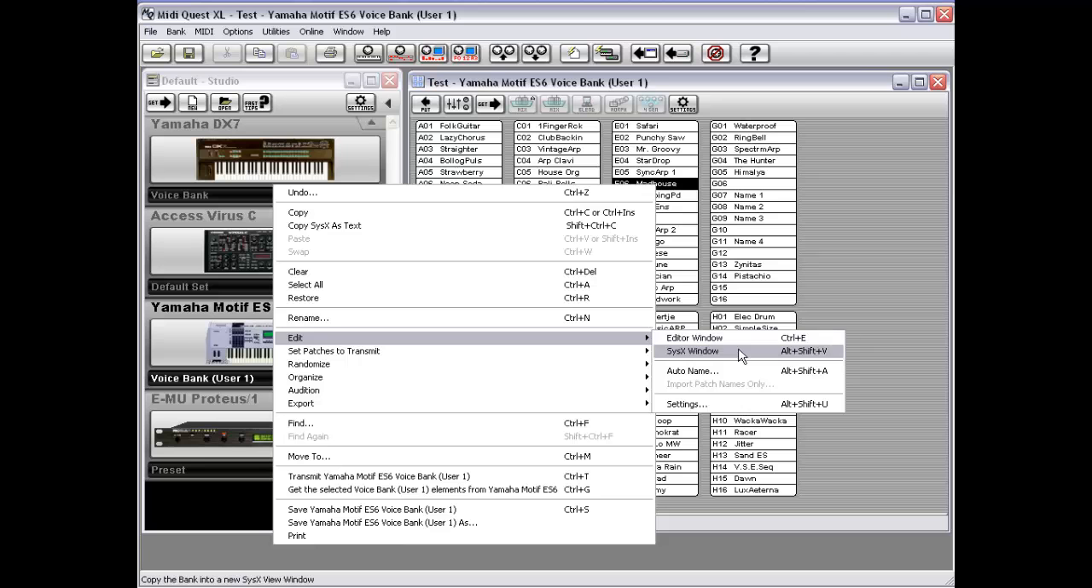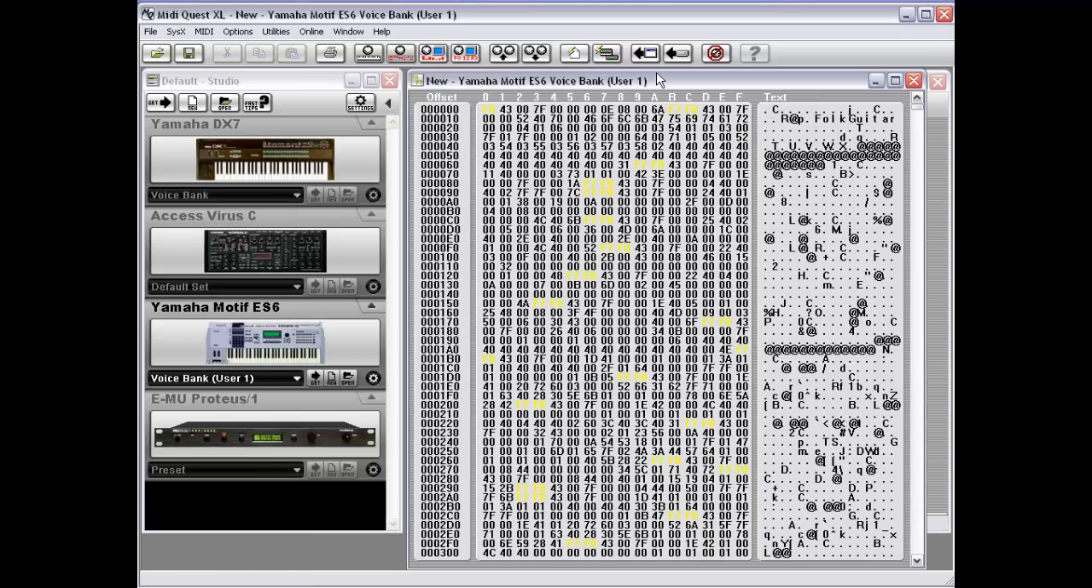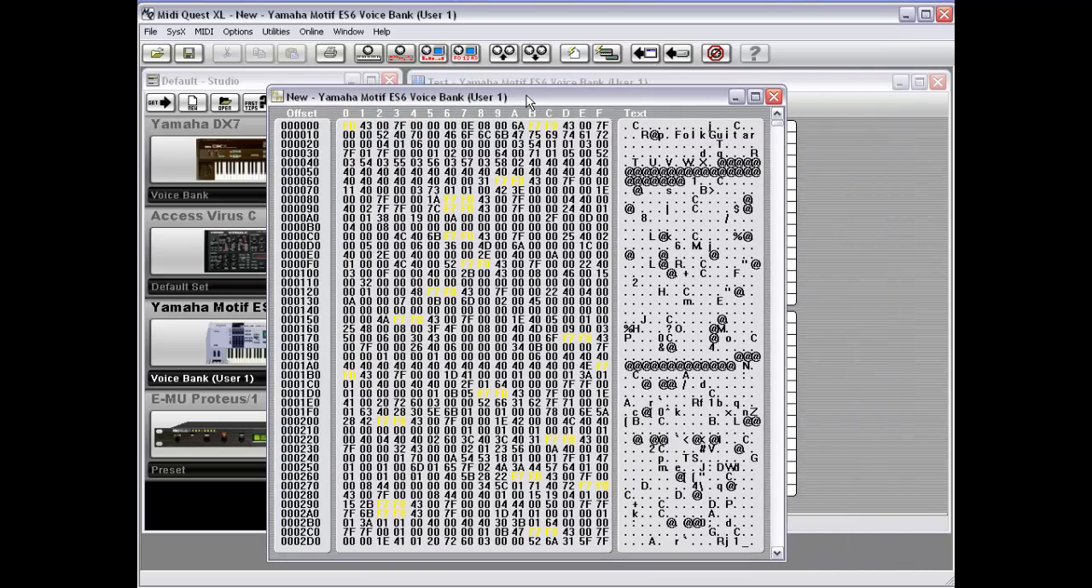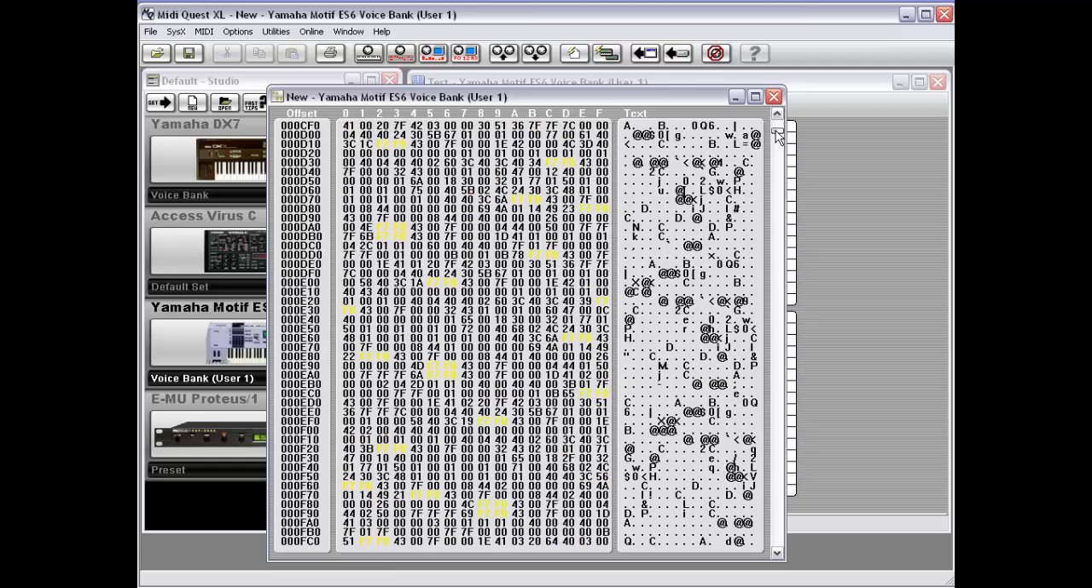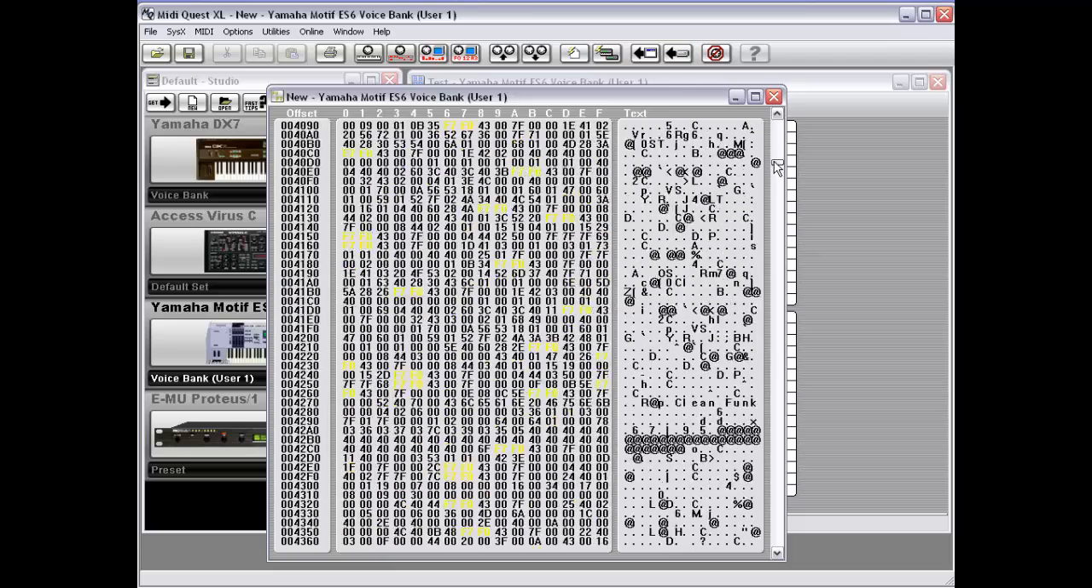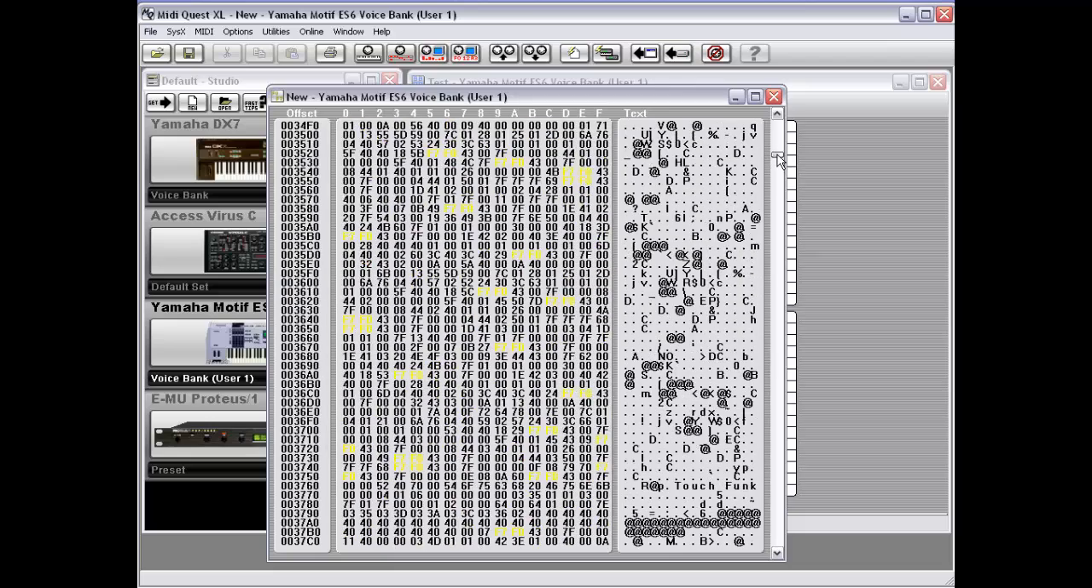The next option under the Edit menu is sysx window, and what this does is it takes the entire bank of sysx data and copies it into a sysx view window if you, for whatever reason, want to look at the data in a hexadecimal type view.